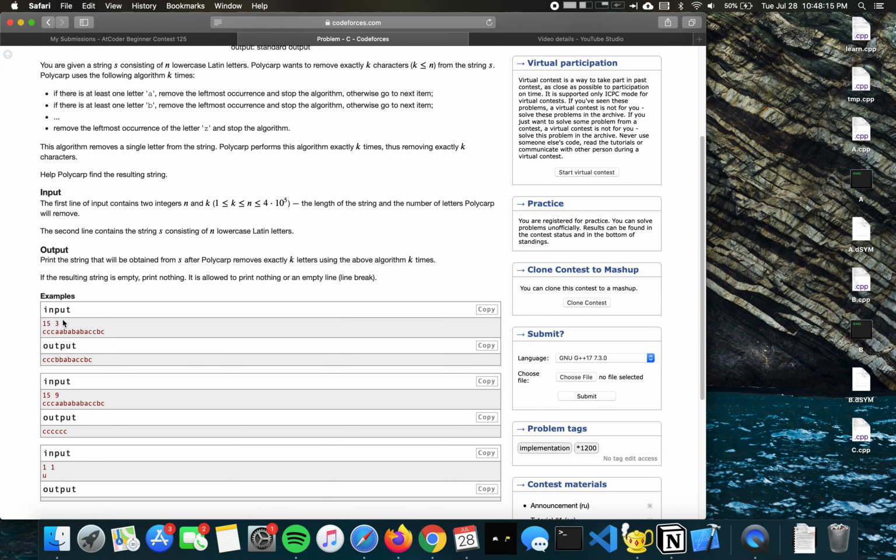So if we look at the first test case, k is 3, so we want to run this algorithm 3 times. So is there an a? Yes. So let's take off the 3 leftmost times you can see a, which would be here, here, and here, and therefore our final string that we're left with would be this.